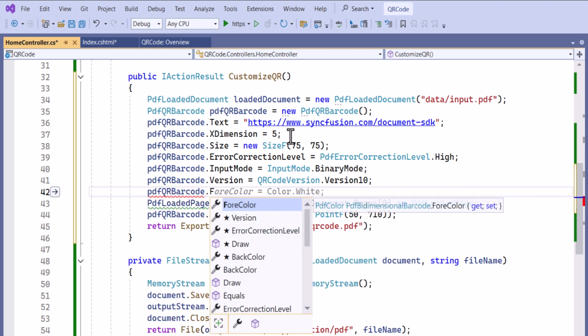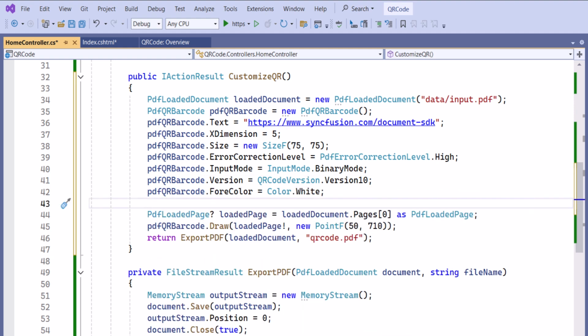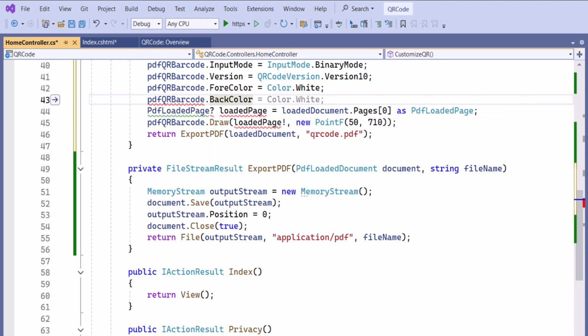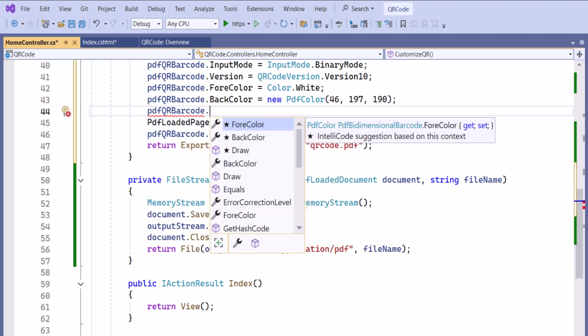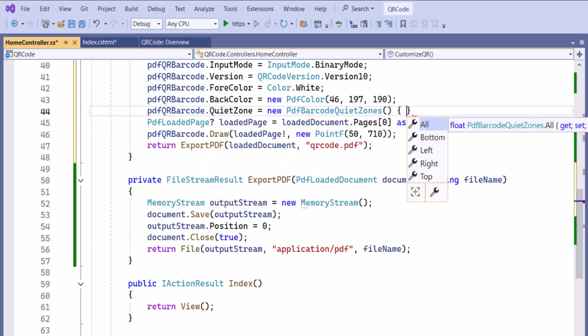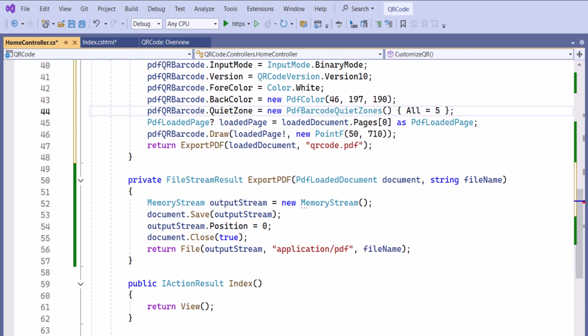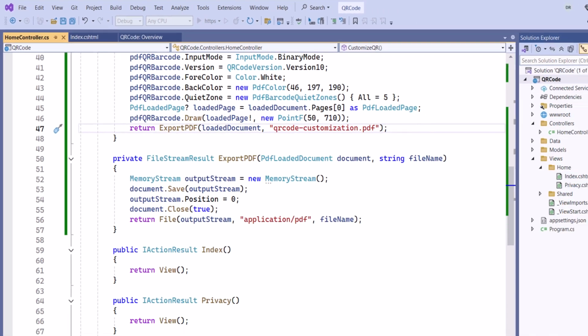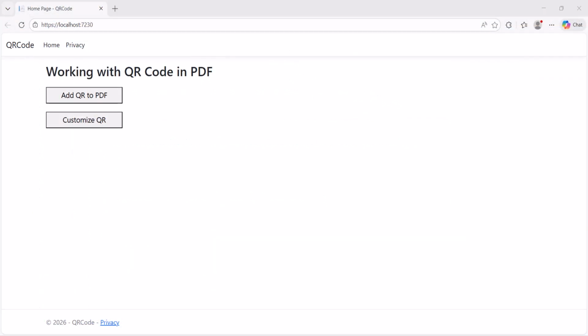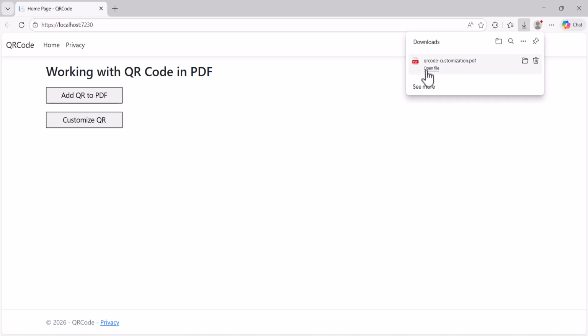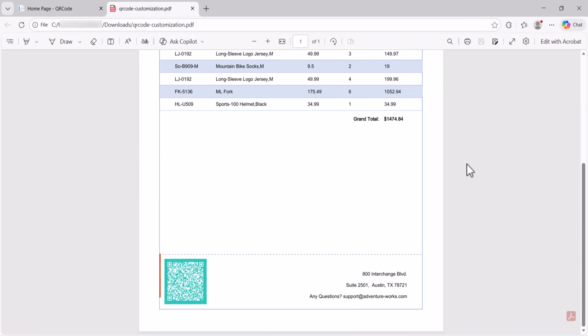I set the foreground color and background color, and also set a quiet zone, which configures the margin around the QR code to a value of 5. Lastly, I change the file name for the downloaded PDF. When I click the button, the PDF is downloaded. Looking here, the QR code is customized as specified.